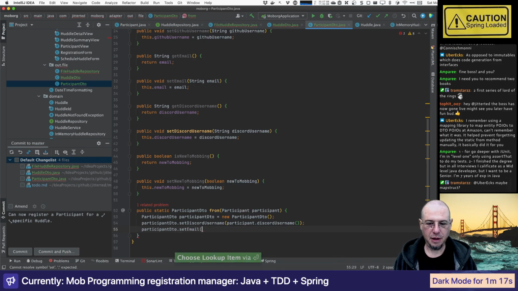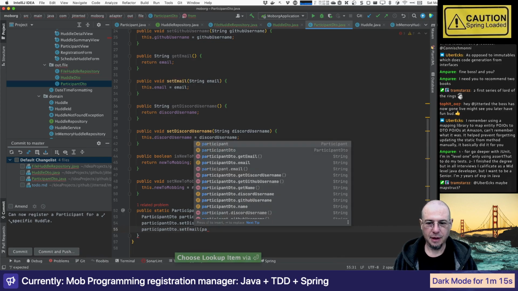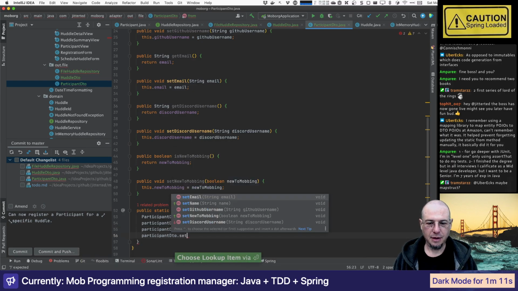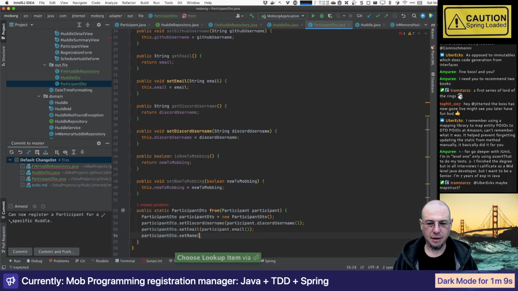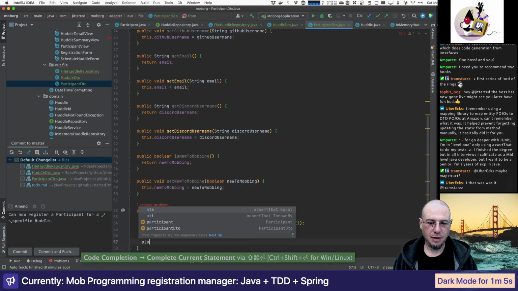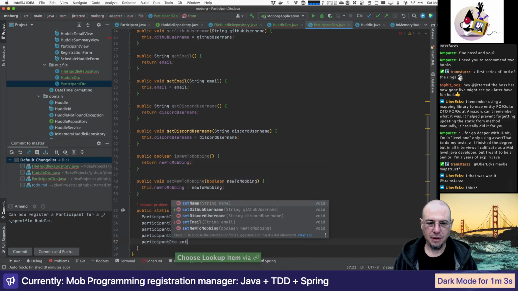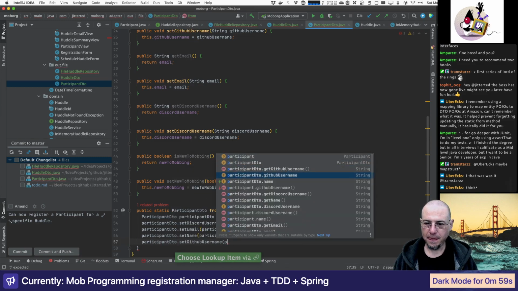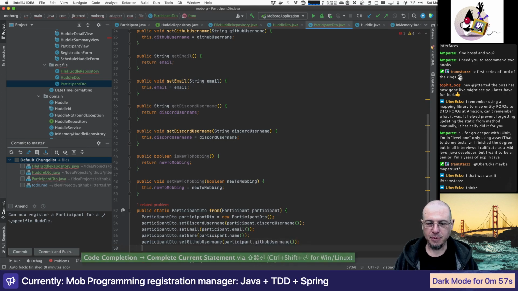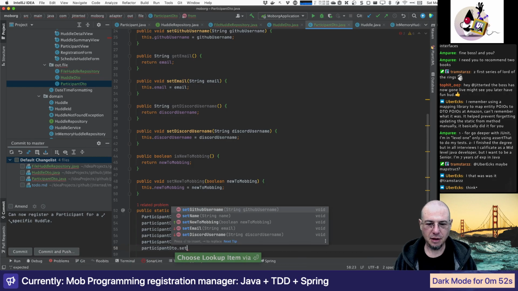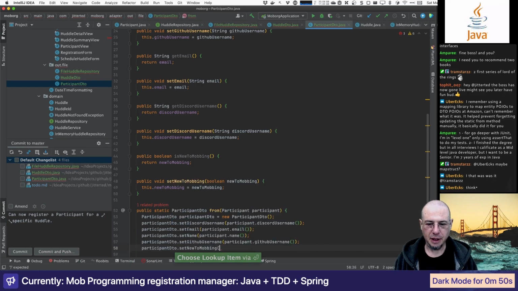Set email. Set name. Set GitHub username. At least IntelliJ is making pretty good suggestions. And set new to mobbing.